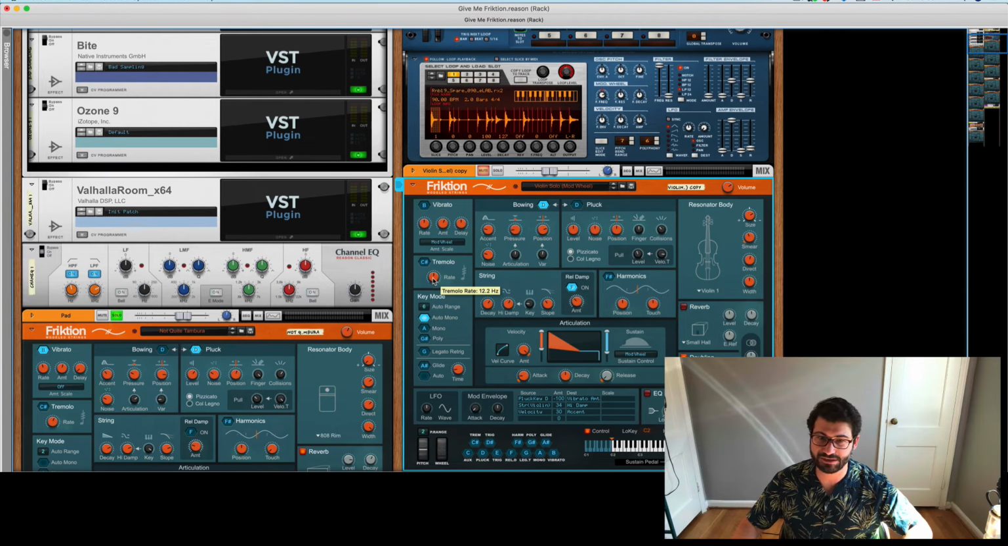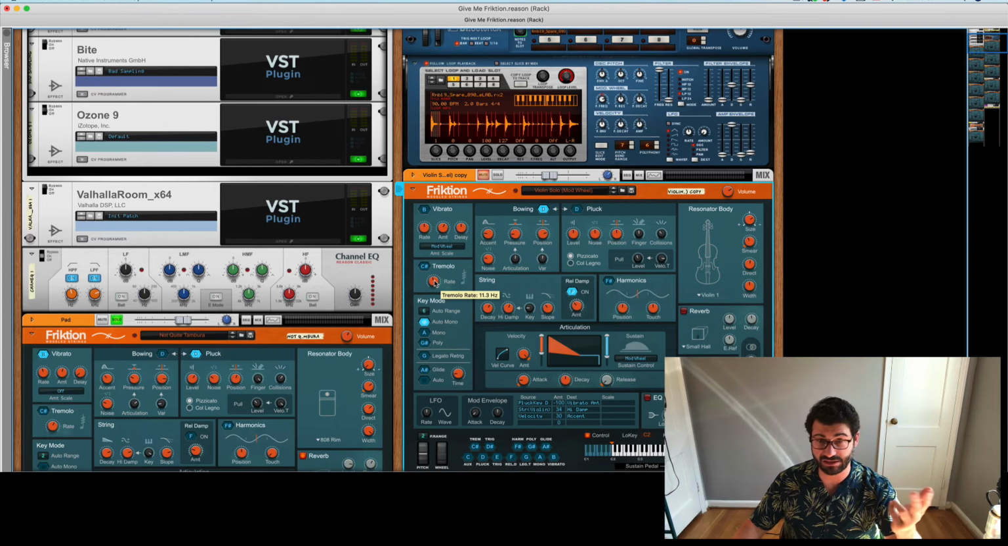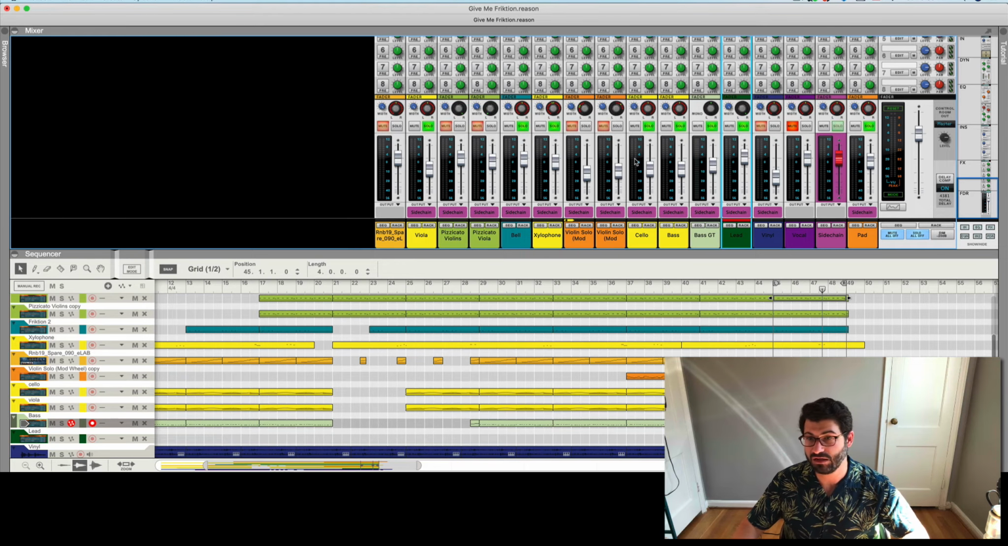For example, solo strings by Spitfire and a lot of the other professionally sampled packs, they don't have any ability to dial in tremolo. There's like a fast tremolo and a slow tremolo, and that's that. So the ability to have some control is really nice and welcome.